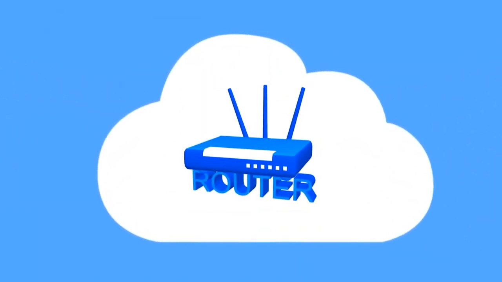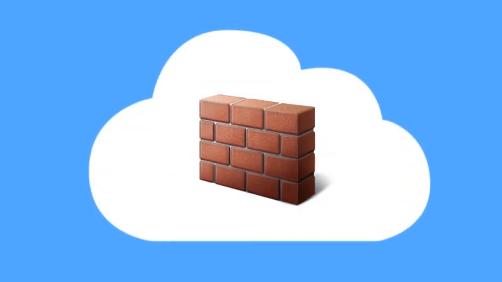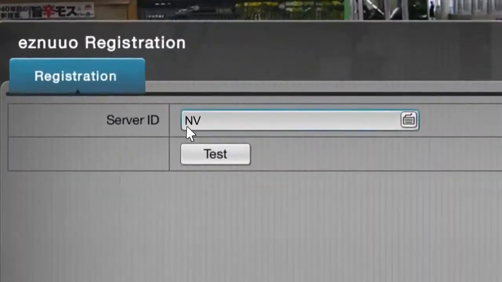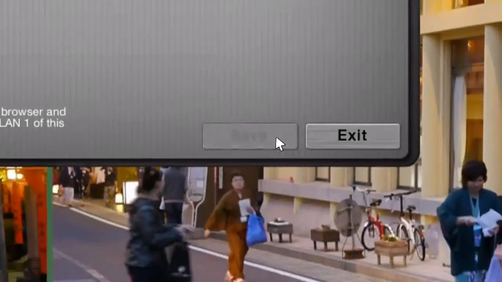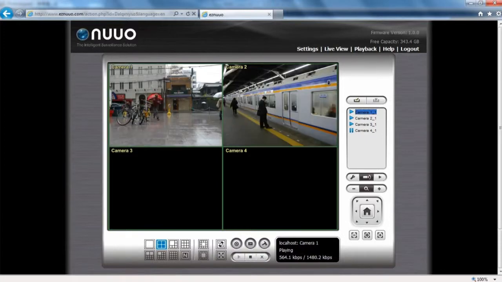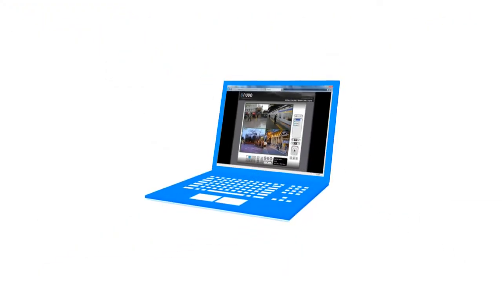With any typical internet service available, EasyNUUO completely eliminates the need to configure a router or firewall. All you need to do is set up an ID and user account with EasyNUUO through NUUO NVRsolo. When the user needs to see the video remotely, simply go to www.easynuuo.com from IE. Enter the ID, user account, and password. Then all the videos will show up in your browser.